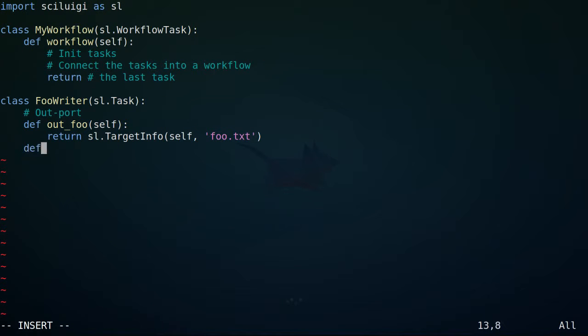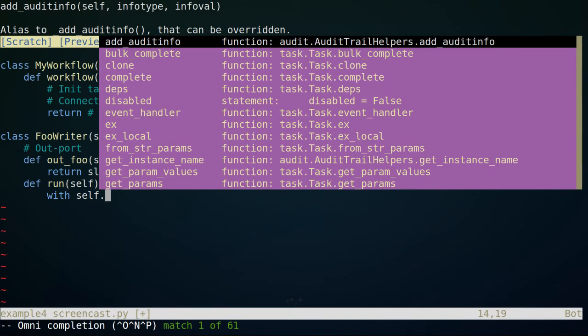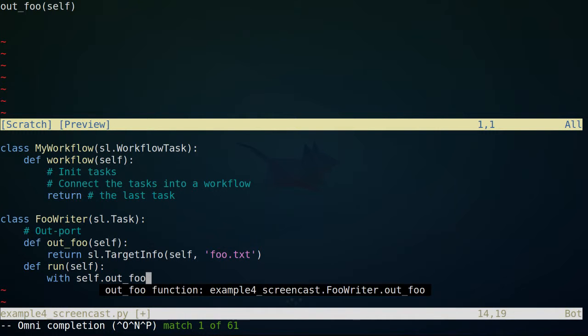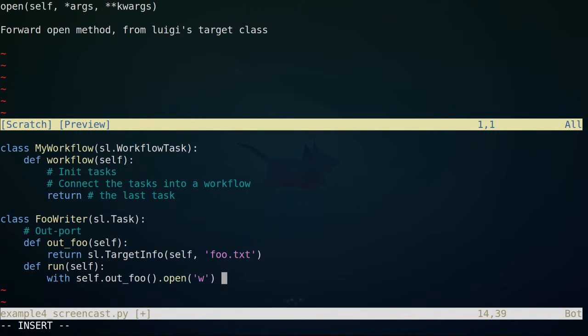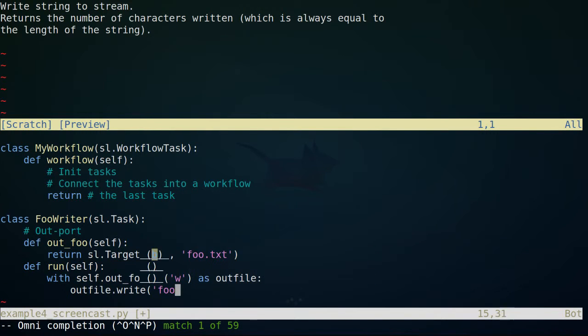Now we can go straight into defining the run method, which defines what the task does. And we can, of course, execute a shell command or just run some Python code. And in this case, just let us run some Python code. So what we'll do is that we will use this out port, which is a function that returns the target info object, which has an open method which will be passed on to the file object that it keeps somewhere down the chain. And let's name our file handle to out file. And with out file, let's write foo and a new line.